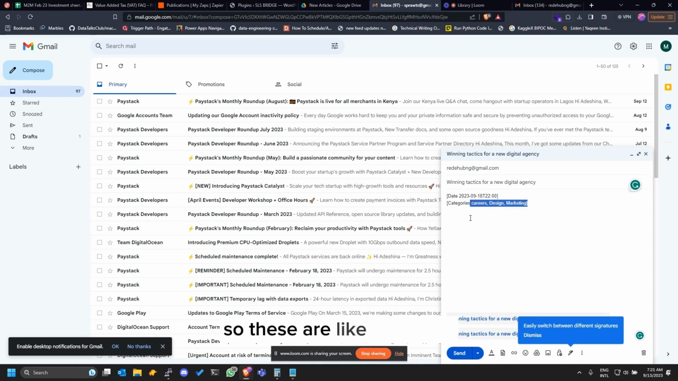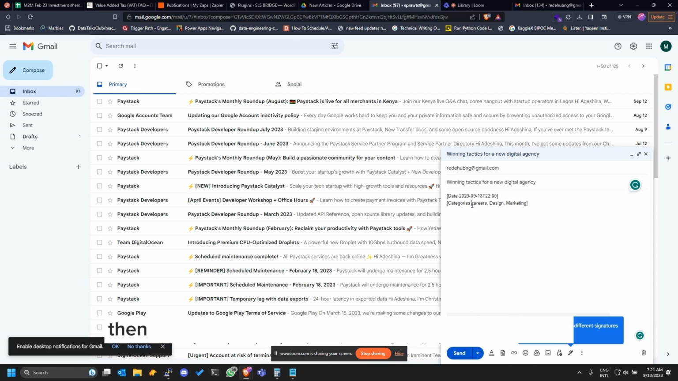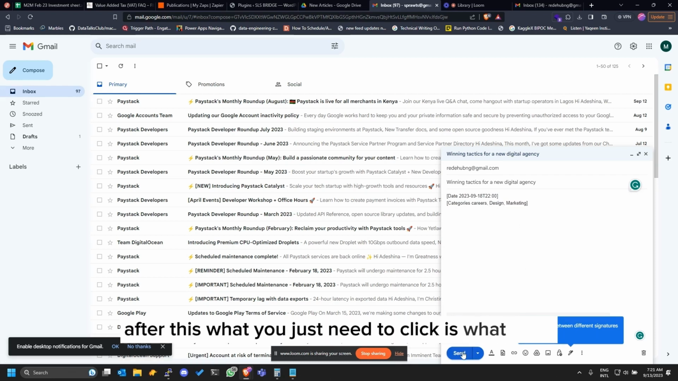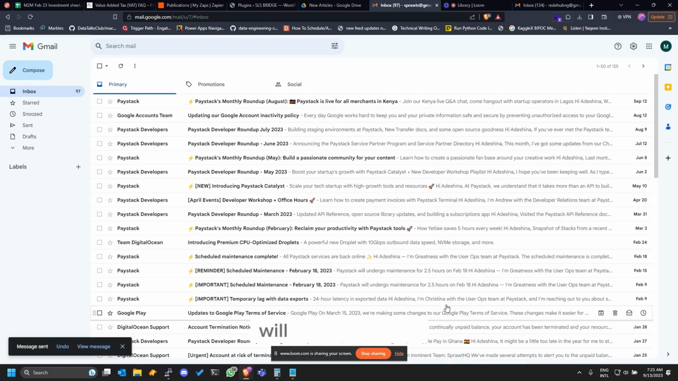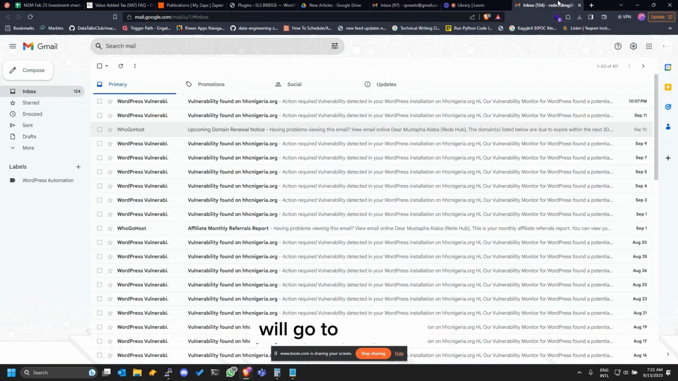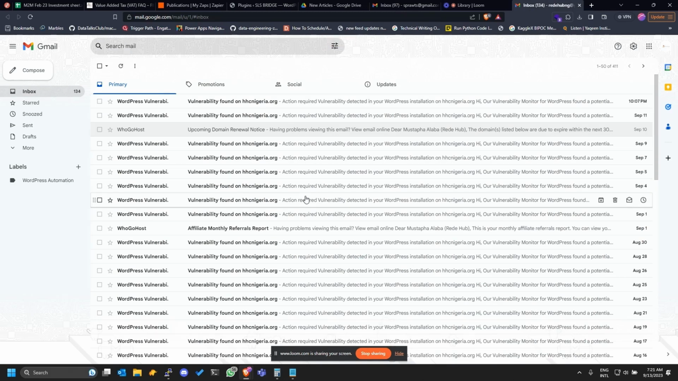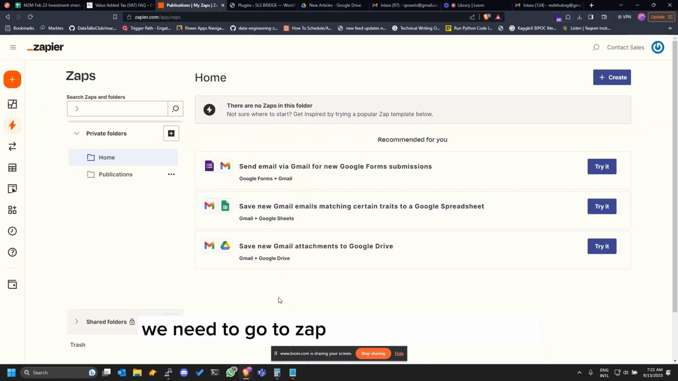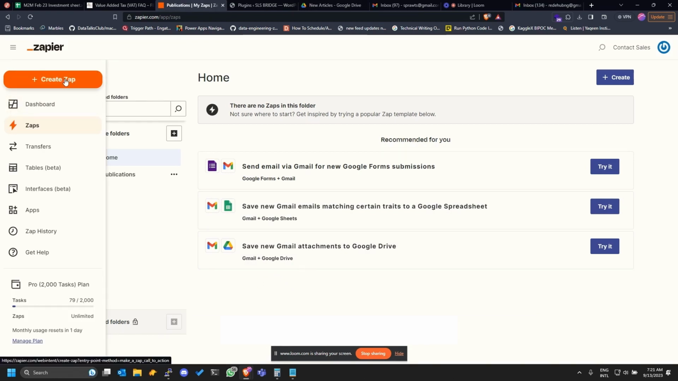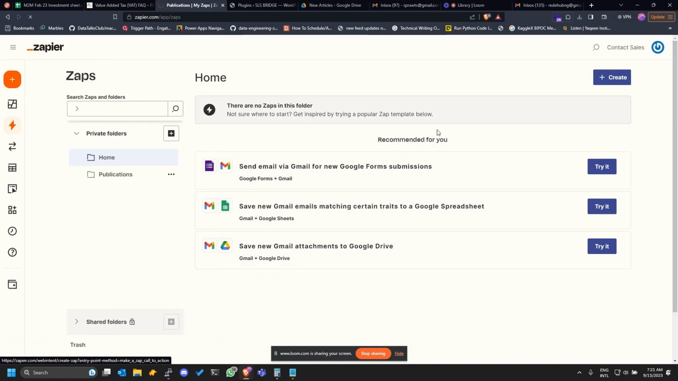So these are like metadata. We have the date, then following the date the categories, then each of the categories are separated by a comma. After this, what you just need to click is send. So it will go to the email, and from there we are going to pick it up for our automation. So to pick it up, we need to go to Zap and start a new Zap. So we go to create Zap.